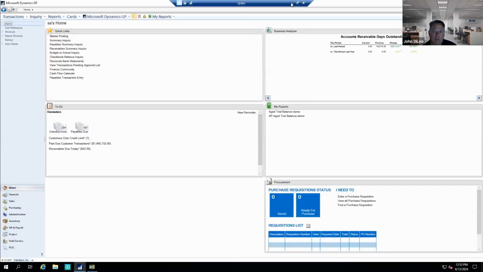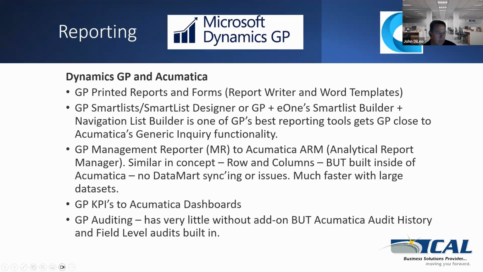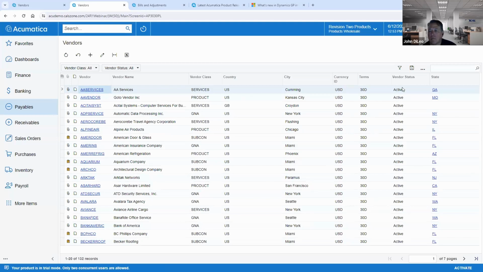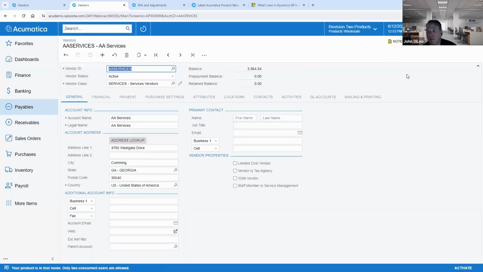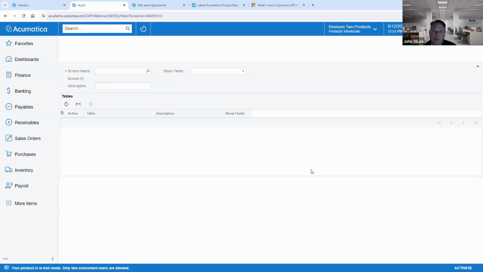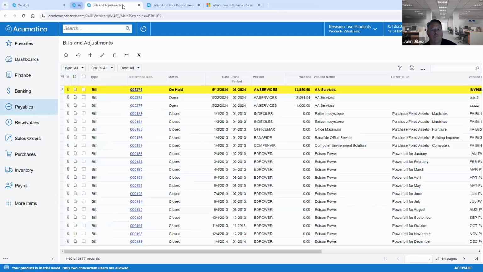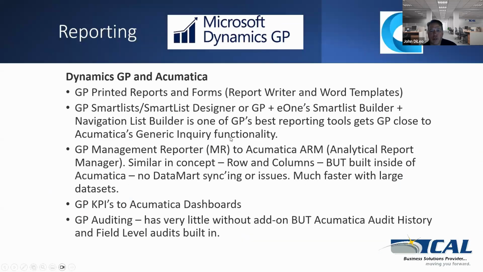So we're in Acumatica. I go to a vendor, and maybe I want to start auditing the vendor screen. All I need is security access. I go to audit history. If I enable field level auditing, now I can say what fields from what tables I want audited, and it's going to start tracking who changed what and when. So it's field level auditing on top of field level security. With field level security, you can control whether or not someone sees a field, and whether or not they can edit a field on any given screen.